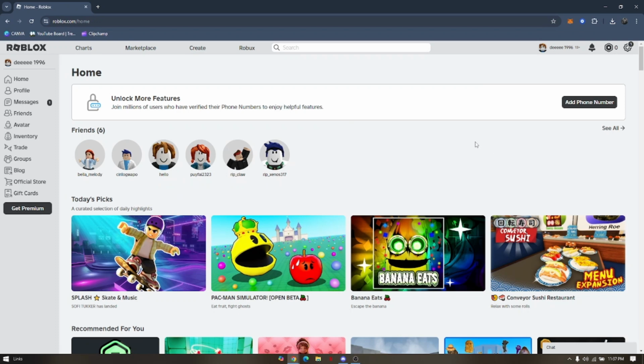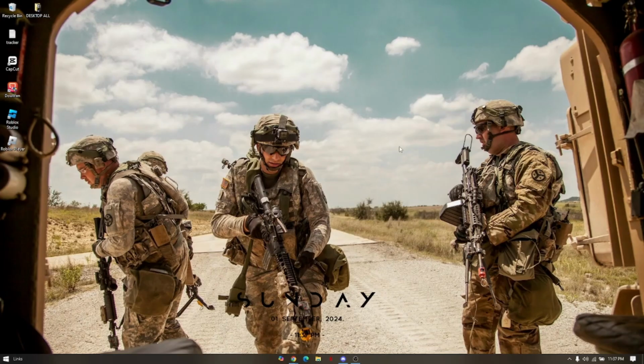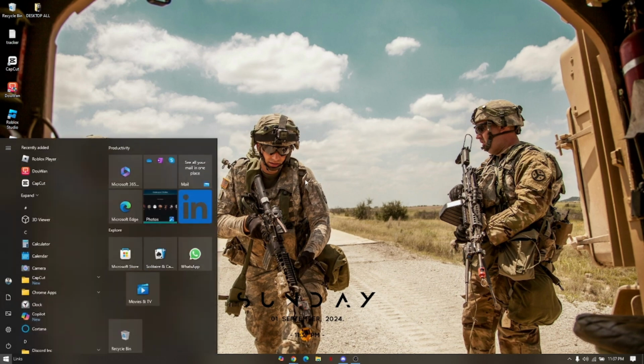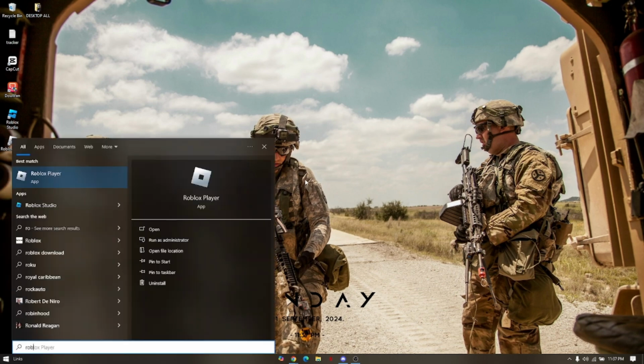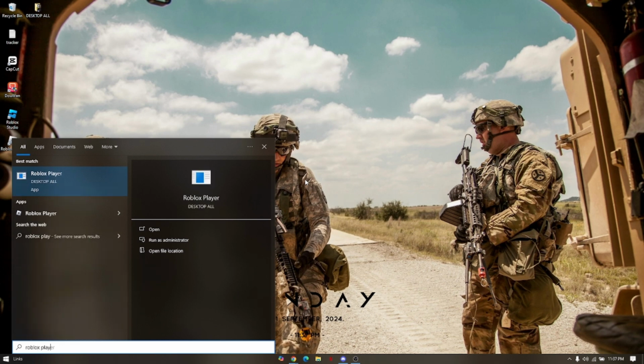How to fix Roshade not working. So the first thing you want to do is click Windows and then type Roblox player.